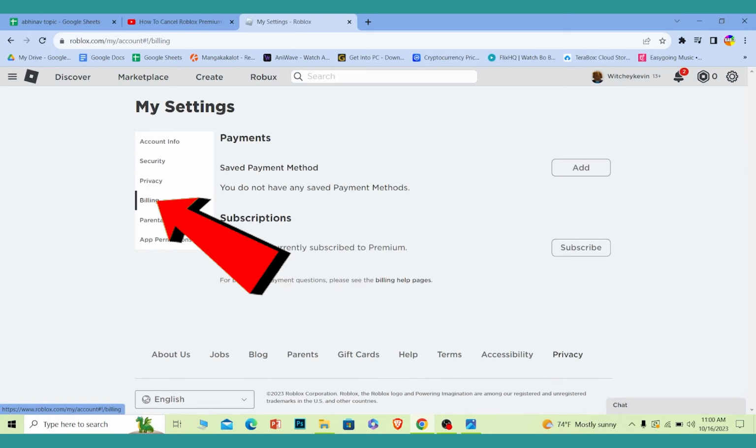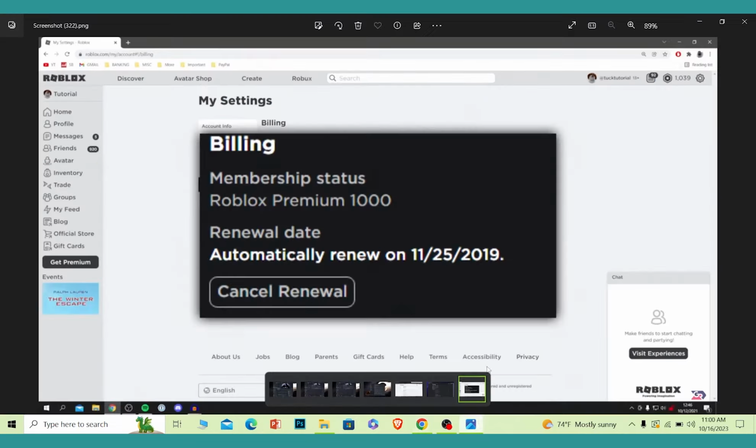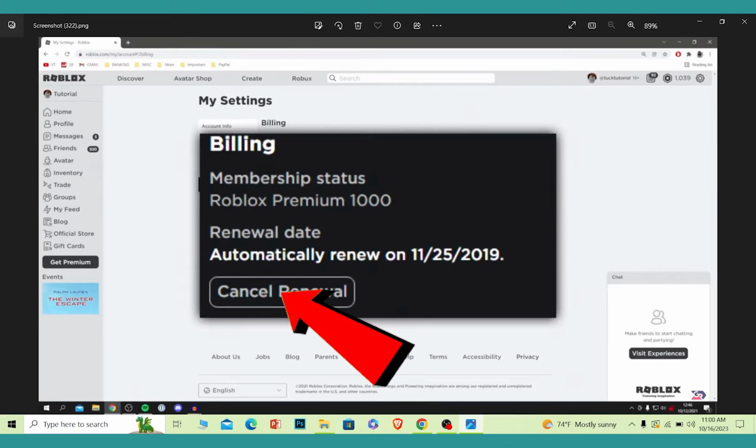Once you're inside Roblox settings, you can see this option called billing. Now once you're inside the billing option, I do not have Roblox Premium, that's why it's telling me to subscribe. But if you already have Roblox Premium, it's going to show you a button called cancel. So I'm going to show you a picture. If you have Roblox Premium, then it's going to show you a button like this. And right over here, you can see this option called cancel renewal. You want to click on cancel renewal and your Roblox Premium will be cancelled.